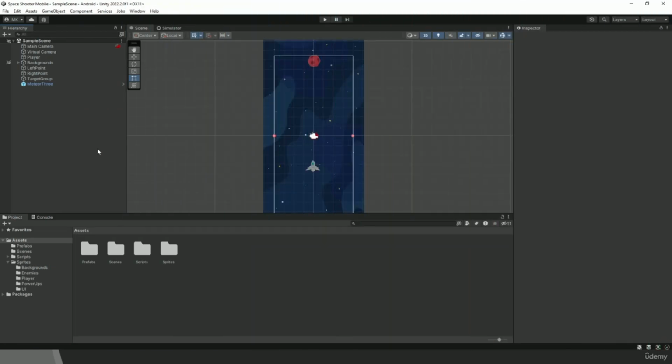Hello everyone. Before we make a spawner for meteor prefabs, I will show you one useful trick about collisions between objects. We will explore the collision matrix. Using the collision matrix, we decide between which layers the collision will be detected.